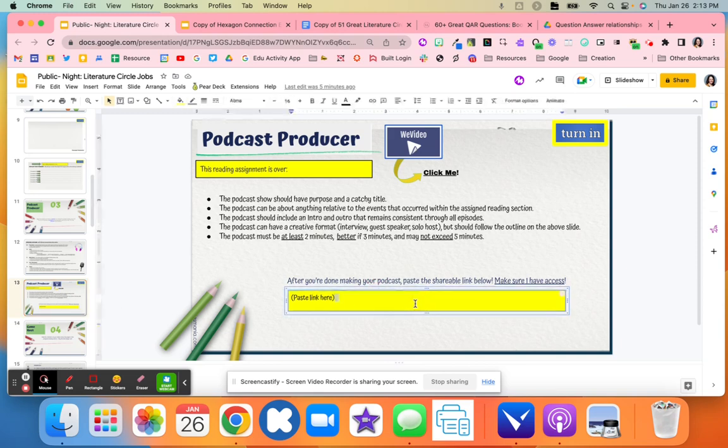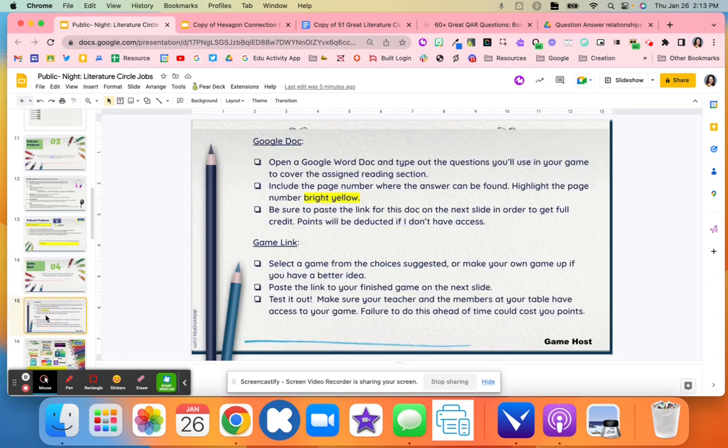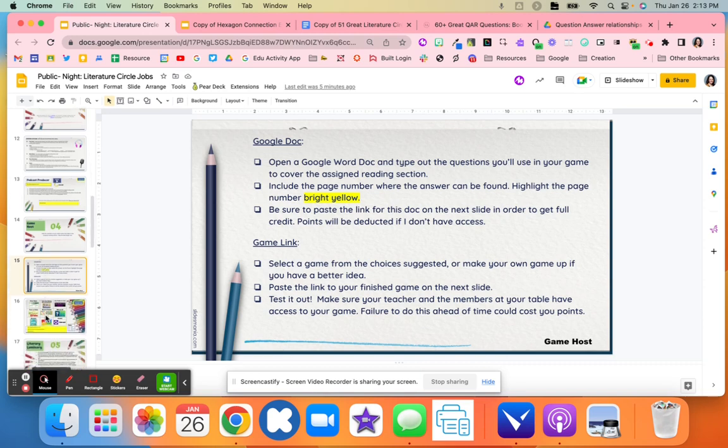Once they were done, they added their podcast link right here, and we reminded them to ensure that the access was correct. Then the fourth job is the game host. The game host worked to create a game based on their reading section. They started a Google Doc and typed all their questions into that Google Doc. They color-coded their correct answer, and then they pasted that Google Doc onto a game site to create their game. They might have copied and pasted, or they may have made it out of paper. They could choose any of these different games.